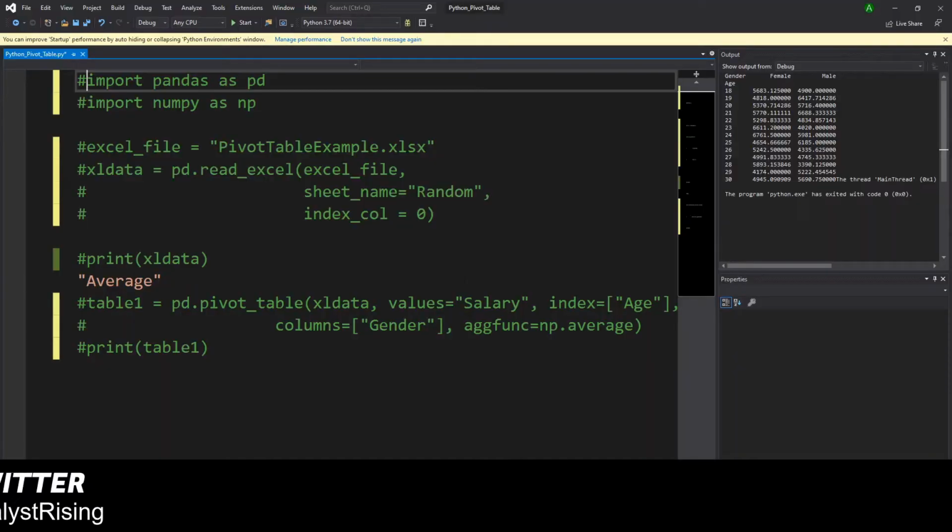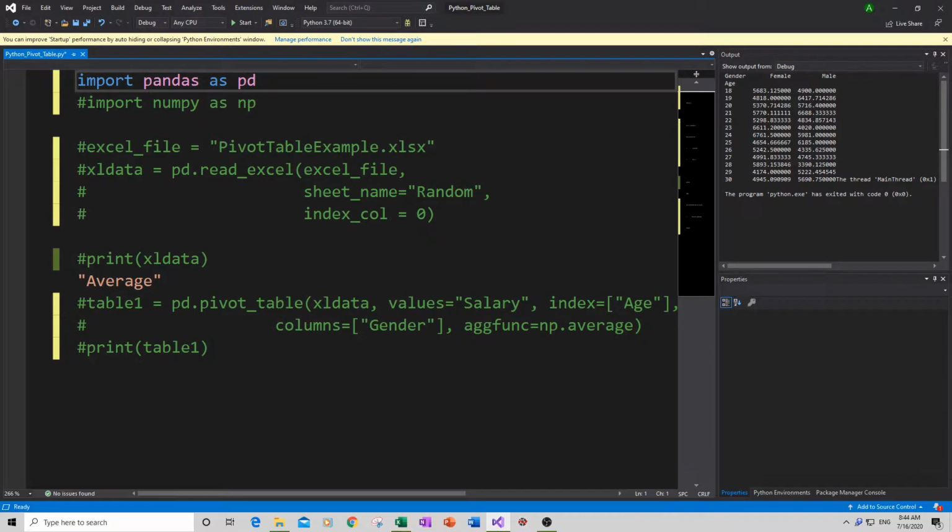So let's go back to our Python shell. First thing we need to do is import a module, and I've imported pandas, and pandas will be key to both importing the data from our Excel into Python and creating our pivot table. So this is our main module here.